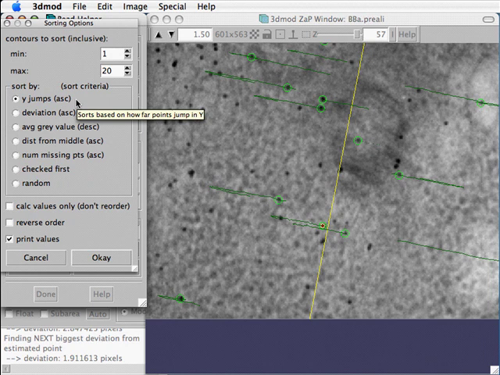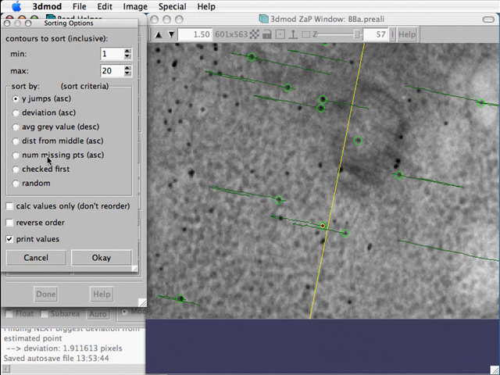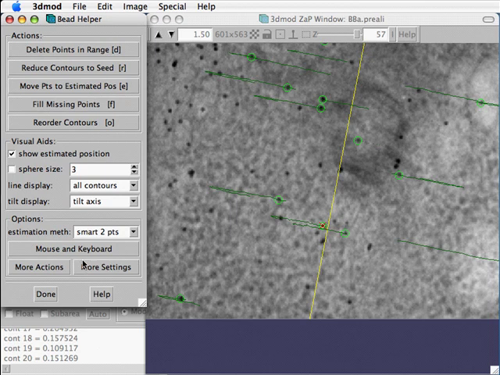We can also sort them by the biggest average deviation, average gray value, the distance from the seed to the middle, and so on. Now, if you get really bad tracking, you can actually reduce all contours to seed, and just by reordering contours, you might get a better result. It's worth a try. However, that said, let's say I don't want to reorder my contours, but I do want to jump to the one with the biggest average Y jumps.